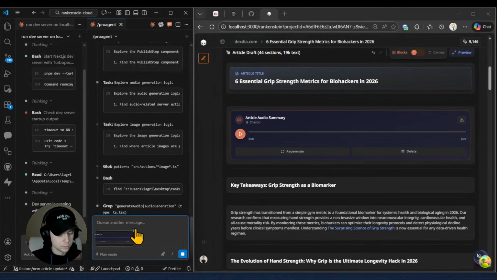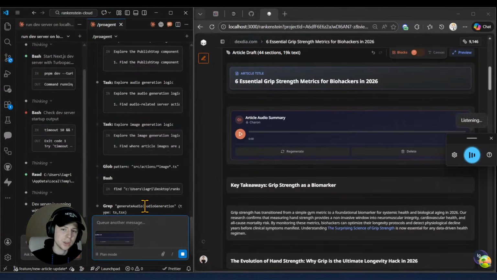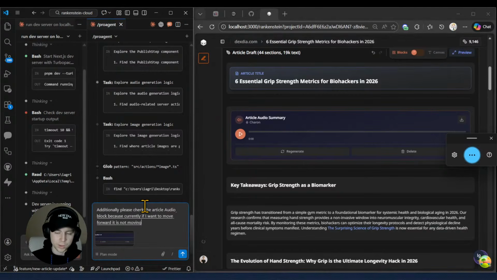I'll paste this. And now I'm gonna just... Additionally, please check the article audio block, because currently if I want to move forward, it is not moving properly forward, and I want it properly set so it will properly work.